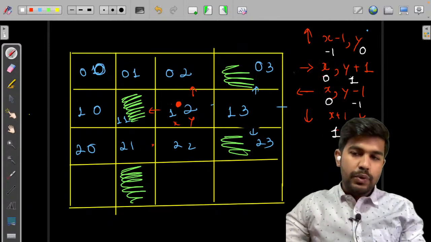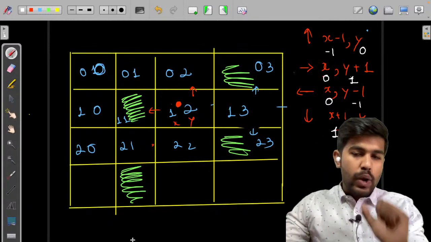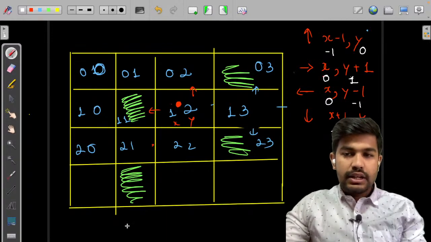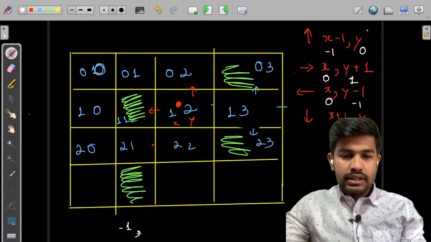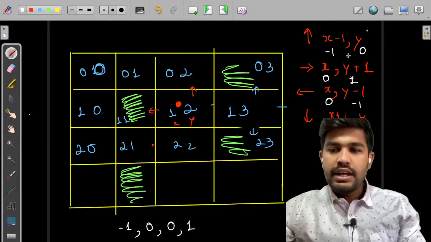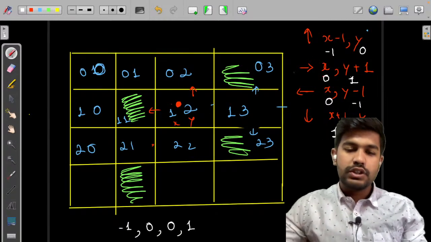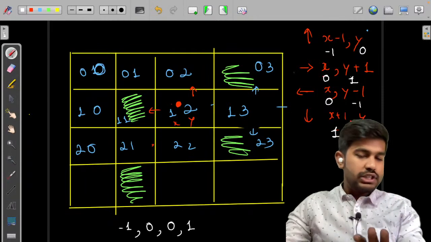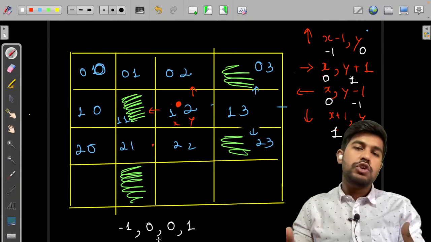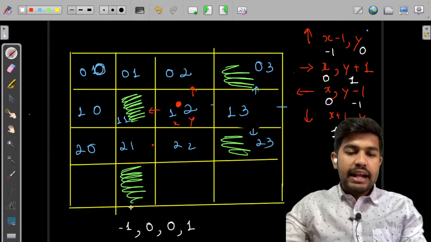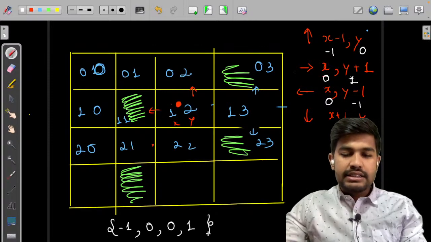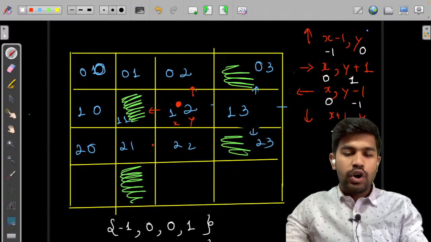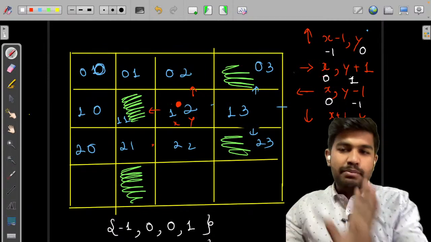So now we can have 2 arrays like this: minus 1, 0, 0, 1, and 0, 1, minus 1, 0. You would have noticed, if you have seen other solutions of graph problems, that this kind of array is written in their template. This is the meaning of this.